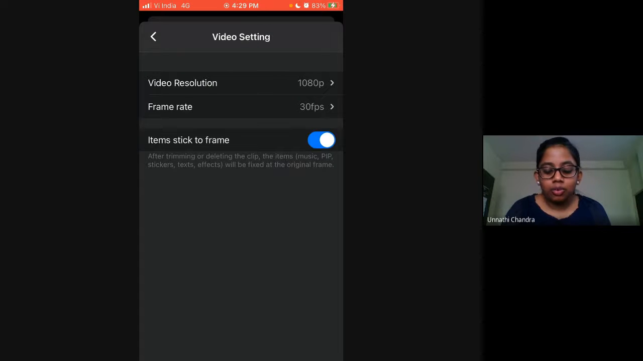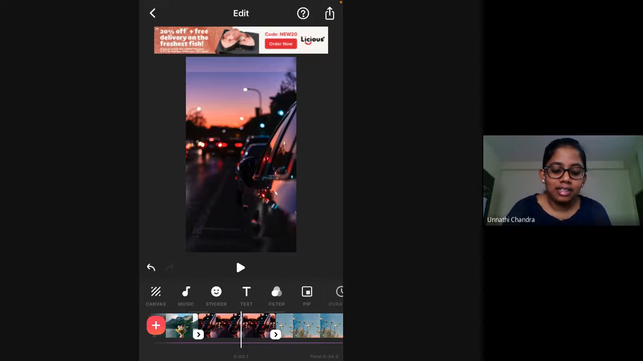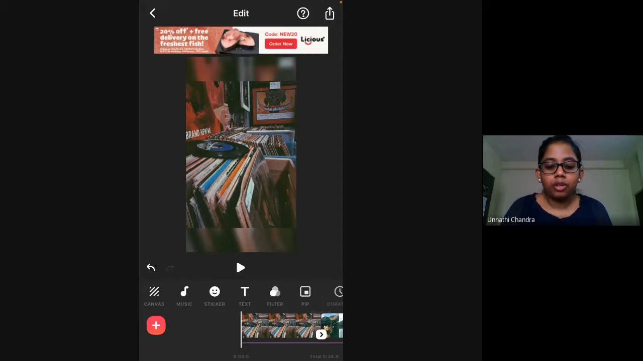And now we are almost done. If you want any more changes, you can get them done. These are pretty much the basic features that are available. And since I'm done, I'm going to click on the top right corner, as you can see, the share symbol.